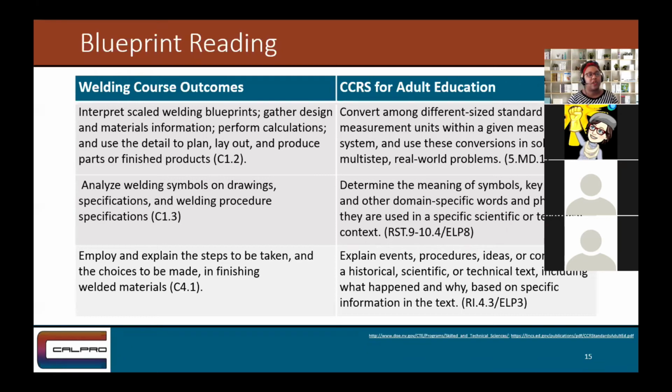So when we looked at the CCRS, what we found aligned to that was the Math Standard 5, Level 1. Convert among different size standard measurements within a given measurement system and use those conversions in solving multi-step real-world problems. Those two things don't have the exact same words, they're not the exact same thing, but we know they connect to each other. So those two things I could put together to revise this and put into student-friendly language to tell them exactly what it is that we expect them to do.